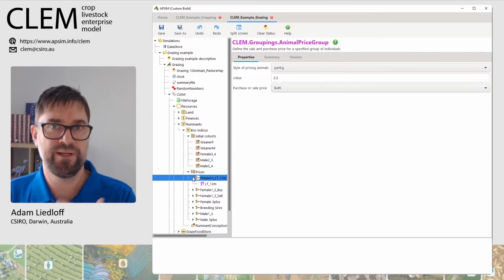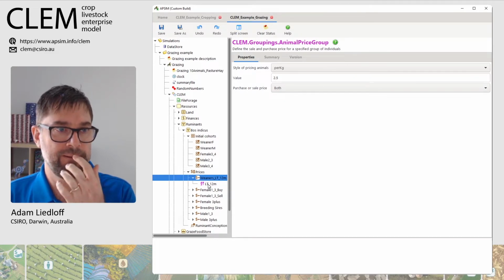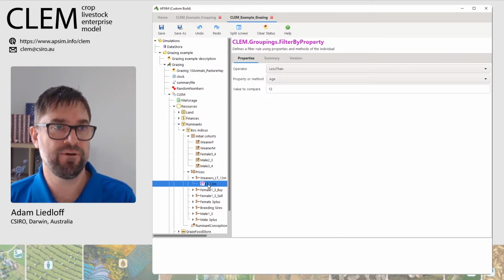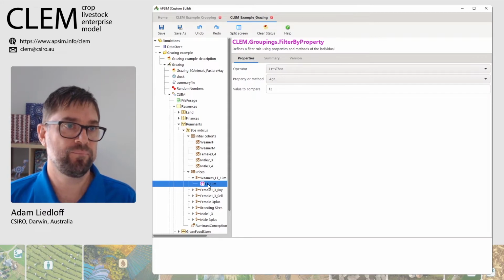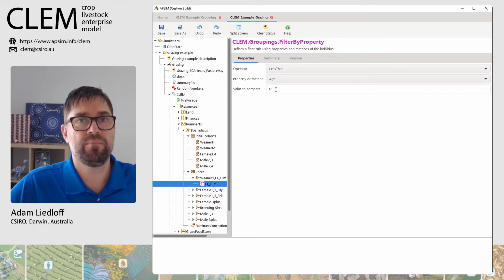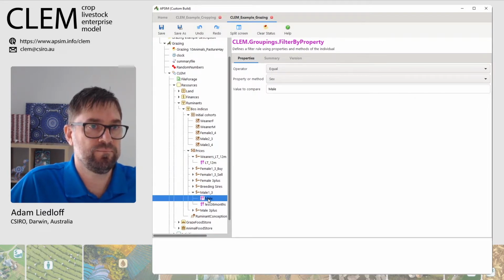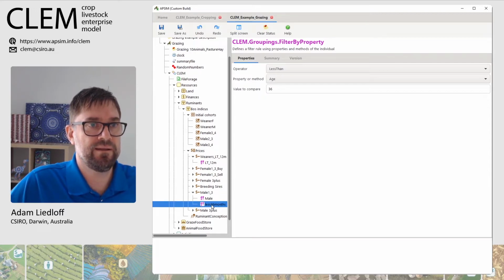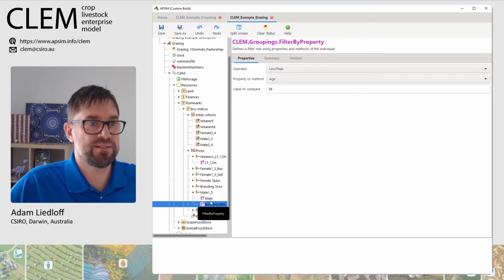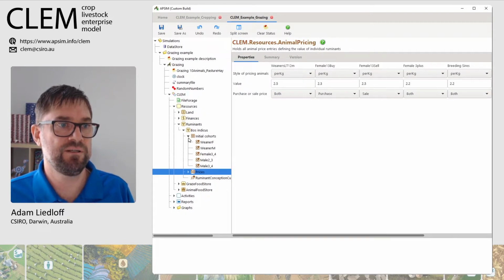So whenever we need to define the individuals upon which to work, we move to filtering. And in this case, we have a filter where the age of the individual is less than 12 months. And so we'll see that as we come down, for example, the males 1 to 3, we have sex equals male and age less than 36 months. So this is where we've now defined all our pricing for this simulation.